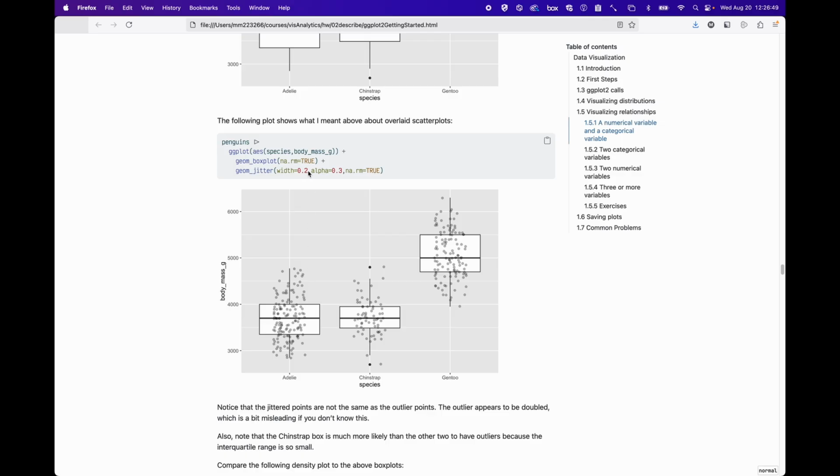I don't know actually what the scale is for this number. I just know that 0.2 is a good value for it. I don't like them to come out to the edges because then they get too close to the next box plot. And then alpha is a measure of opacity. So I think this is in percentage, and I think this is 30% opacity.